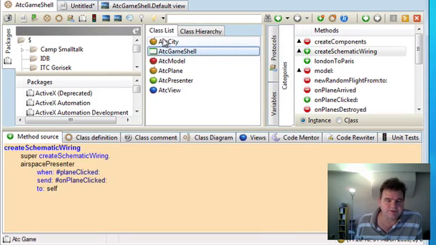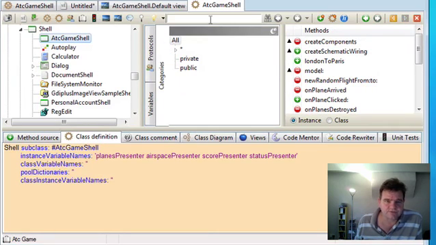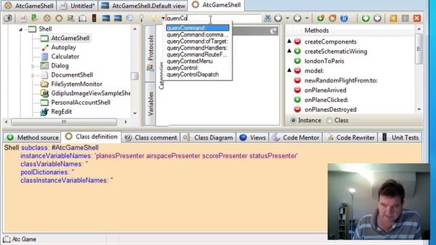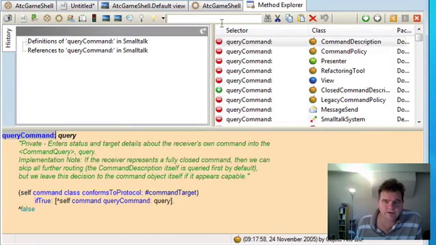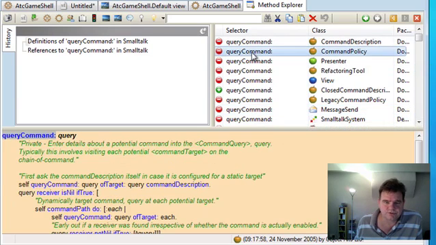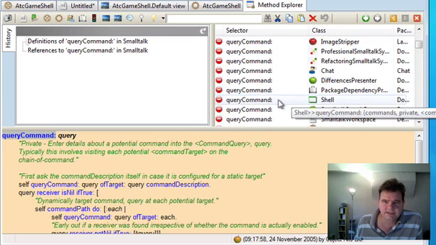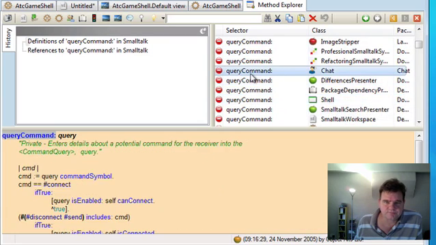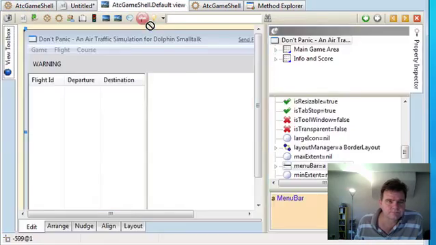So the way we do that is with a query command message. What I usually like to do is go and steal one of those from somewhere else. So let's look for a query command. And we see there's a number of implementations of this. Let's choose one here. No, it's a bit too complicated. Let's choose this one. Okay, so let's drag that across into our game shell.